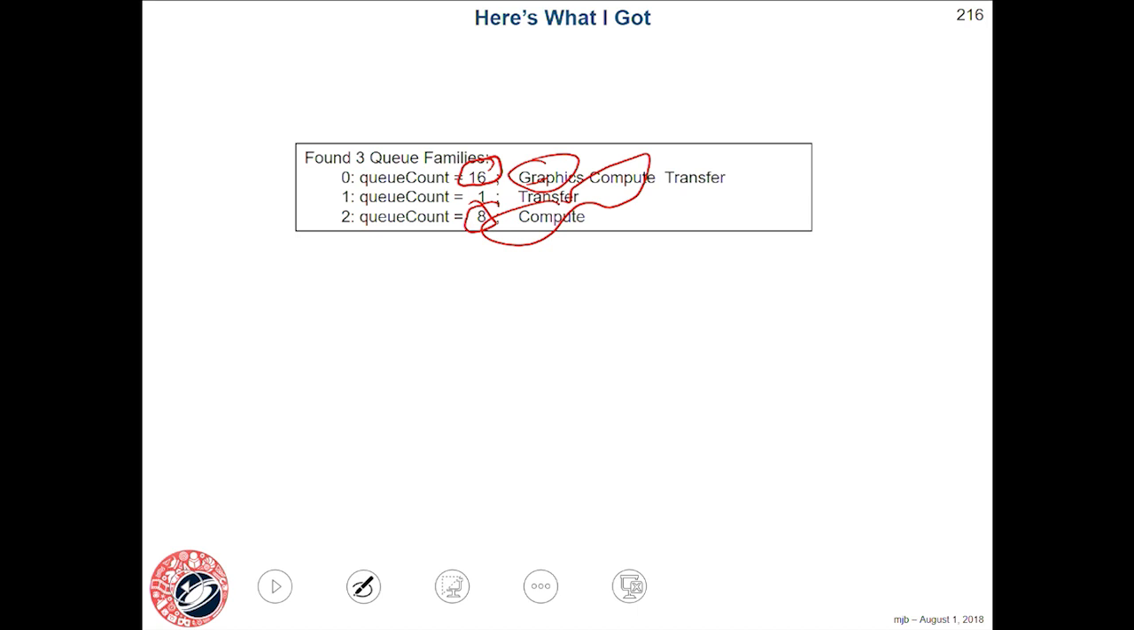Now, the moment you do this, this is pretty much the last time you deal with physical devices. You know what you've got. You know what it's capable of doing. You're not going to ask it to do something it can't do. Okay?